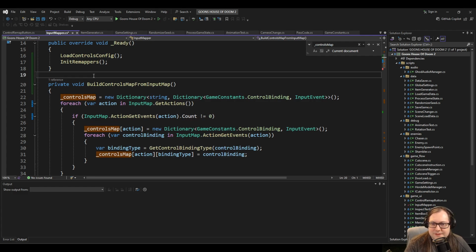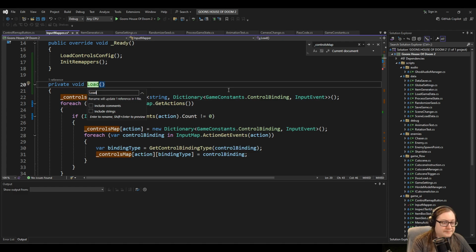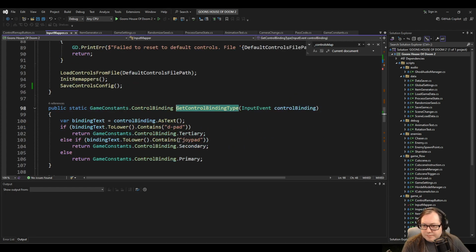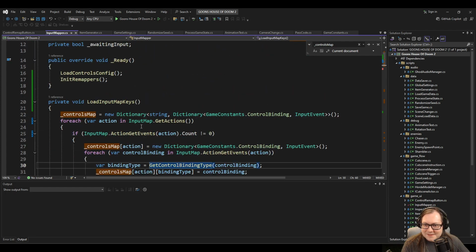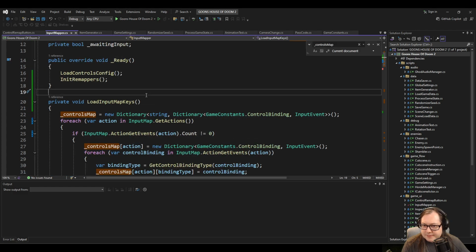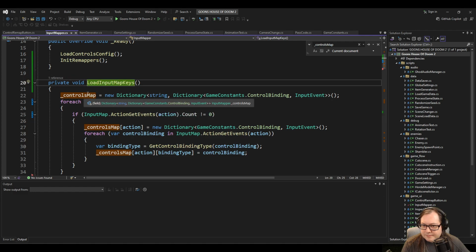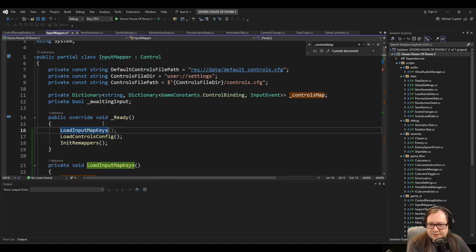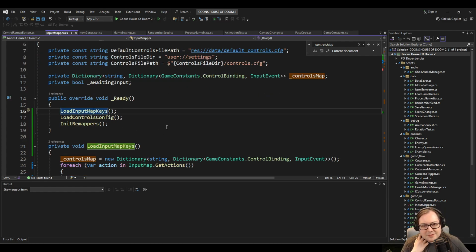Alright, well in that case, load input map keys. Oh, this is just some magic logic I have to figure out whether this is tertiary, primary, or secondary. It worked, though. I also have some nonsense in here to clean up, random strings that just make the controller mapping harder to read. Okay. Load input map keys is our first order of business here. It just makes it a lot easier to read too, which is nice.